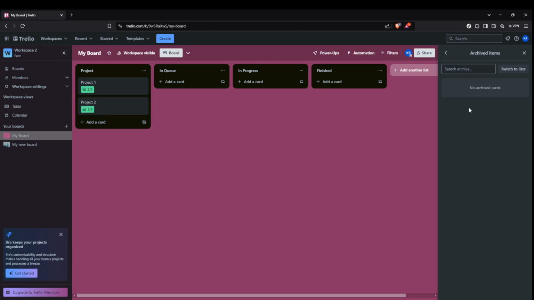These might include completed tasks or paused projects that temporarily needed to take a back seat. To bring any particular card back into action, simply click on it and then select Send to Board. This restores the card to its original list on your board, allowing you to reintegrate it into your current workflow seamlessly. And voila, with just a few clicks, you've successfully accessed and restored an archived card on Trello.